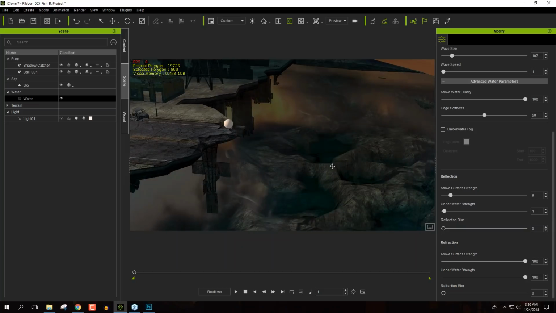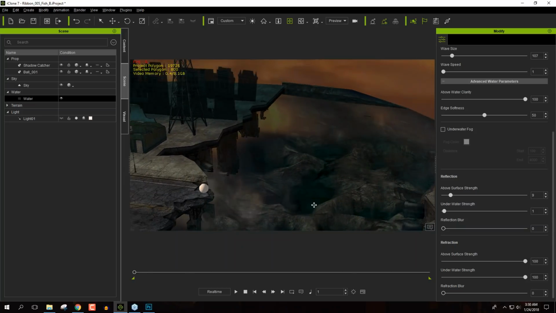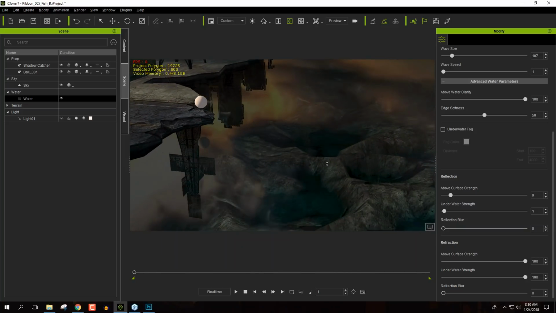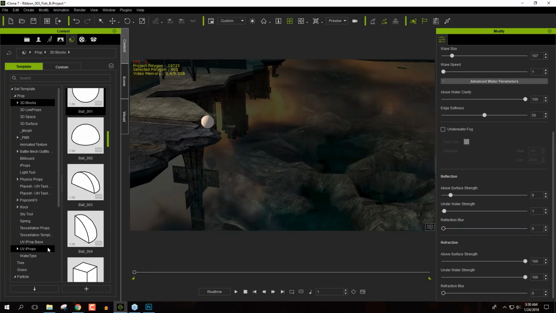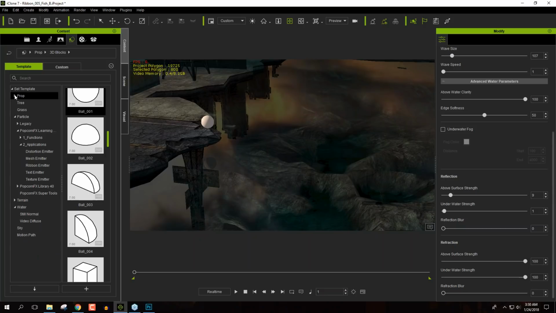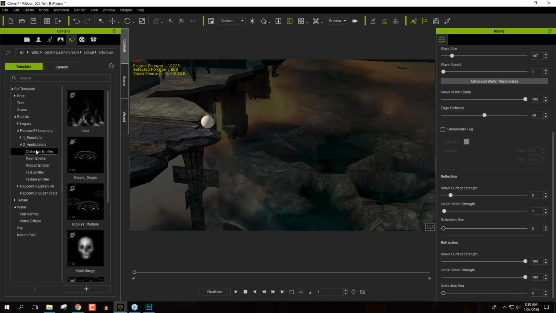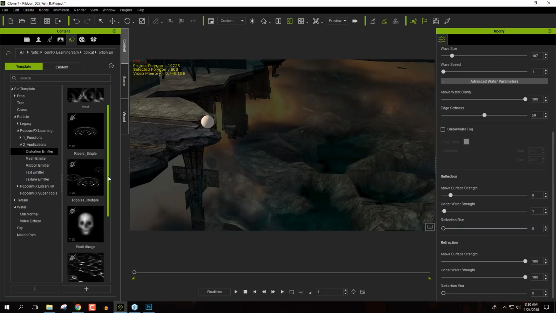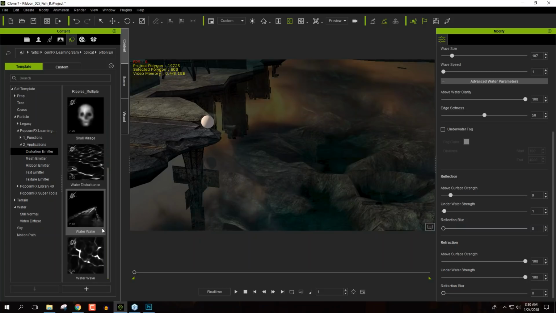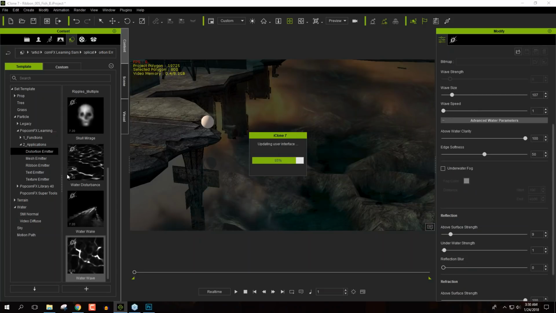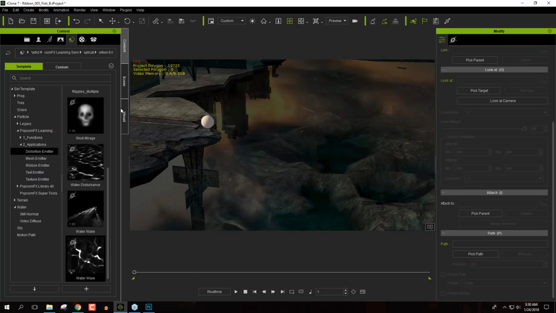Again, what we want to do is create distortion on this water to simulate waves. So I'm going to go to my content tab here, and we're going to minimize the props for now. Under Applications, Distortion Emitter, we have a couple of different options. We have the ripples, and I can show you a project with the ripple later on if you want. But we're going to deal with the water wave, because the water wave is basically a number of distortions, or a number of ripples, combined together.